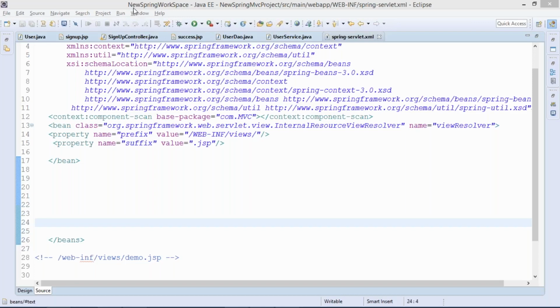Session factory needs local session factory. Local session factory needs data source. Now since data source is an interface, we cannot create an object, so we have to go for an implementation class.